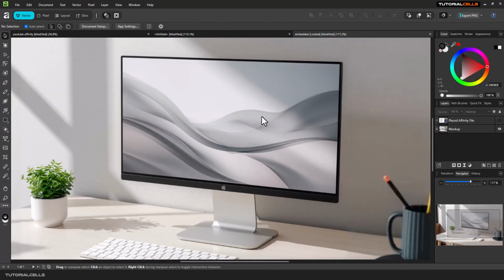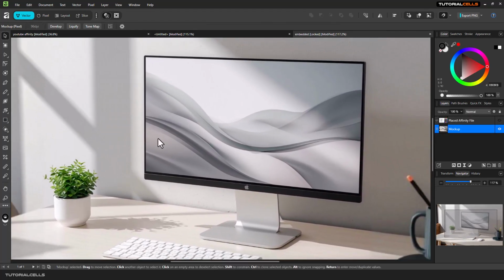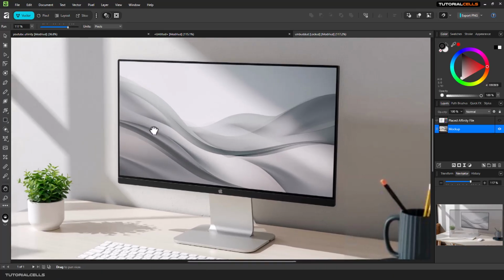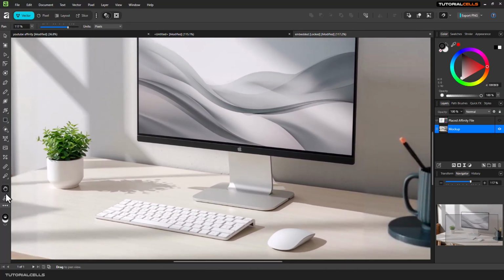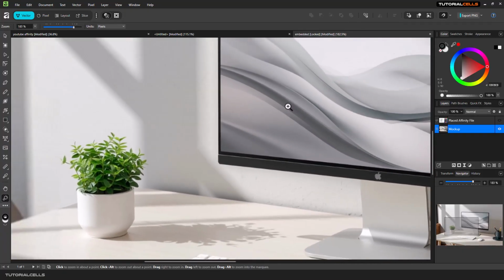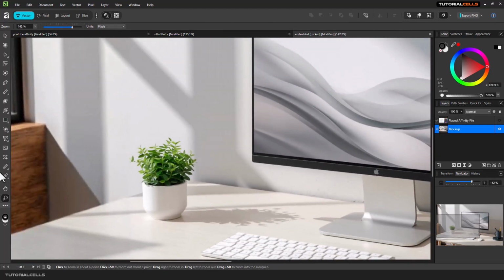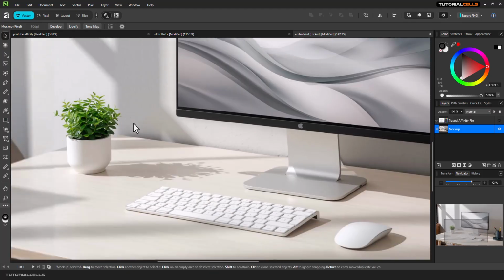For pan, you have to hold the space bar. For pan, you have to hold space and left click to pan. For doing that, you can use this H, just panning, and with this, just zoom. You can see with click and drag, you can zoom in and out to the left and right. So these tools are not useful. Just select that and hold space and scroll the mouse.